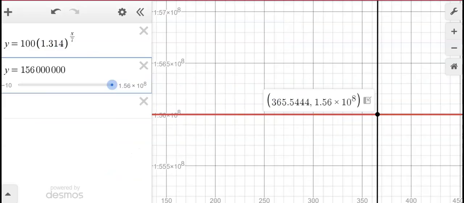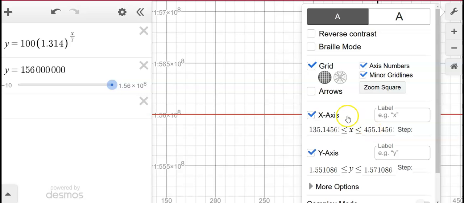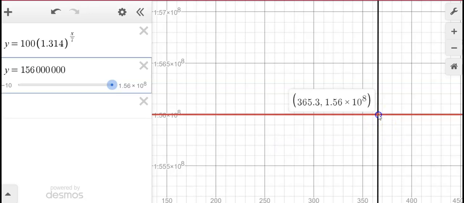All right, so here's everything plugged into Desmos. The problem is you're dealing with these super gigantic numbers, so it's a little bit hard to find it on your graph. So to fix that, you can just hit the wrench and then play with your X and Y axis until you get it. So I just changed the Y axis from 155 million to 157 million, so I could get within the right window here. And then you should be able to click and see where they intersect. So after approximately 365 days, which is approximately a year.